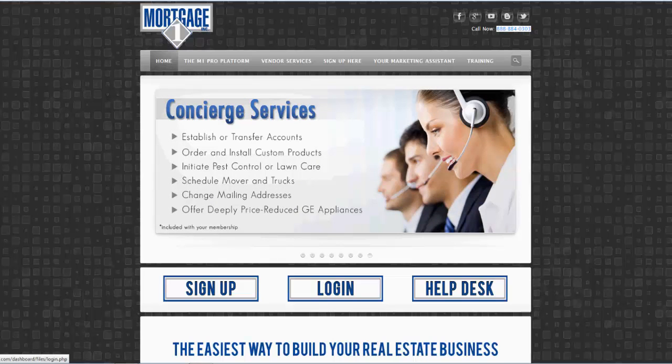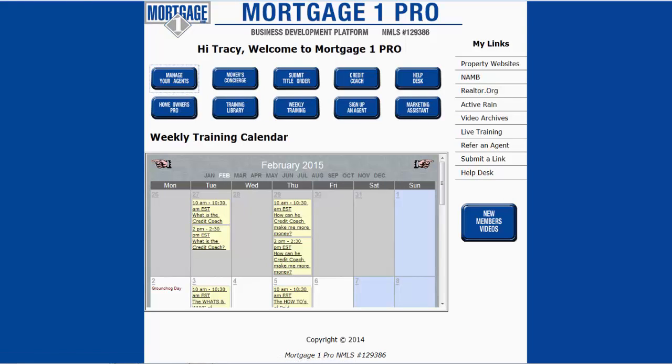Once you log in, you're going to get brought to your dashboard. One of the things that Mortgage One Pro does, because it does several things, is we've put a package together, so it doesn't just do one thing, so that's why it's a little difficult to explain. One thing that we put in here is a property listing tool.